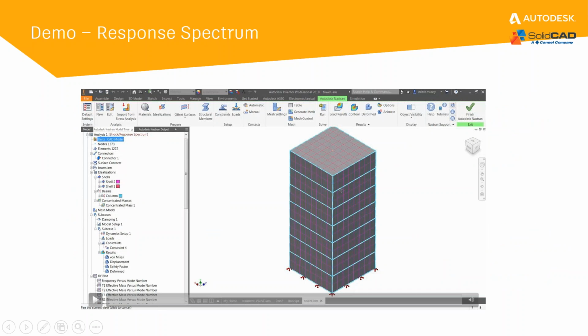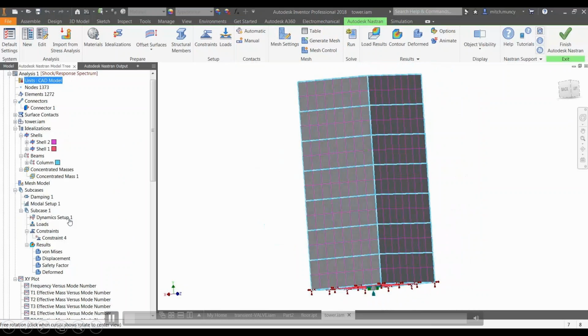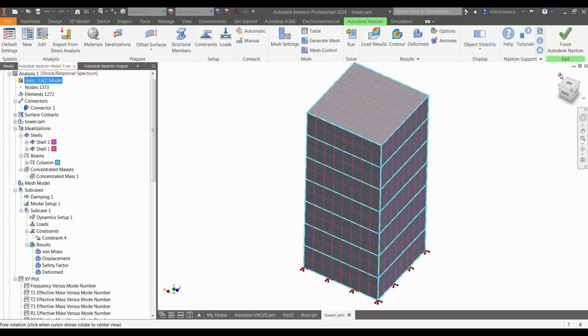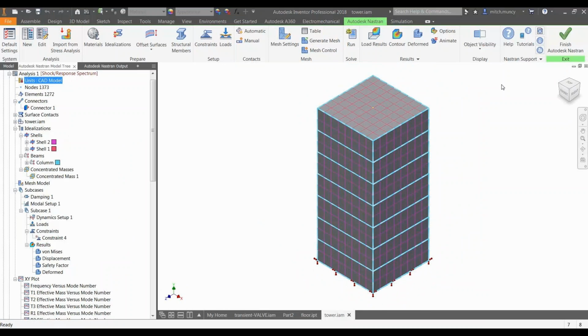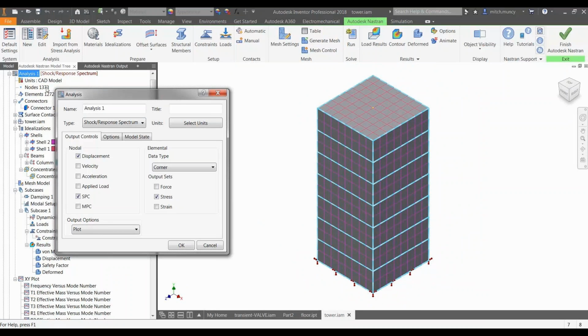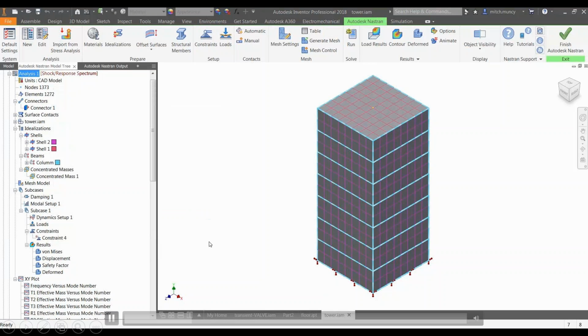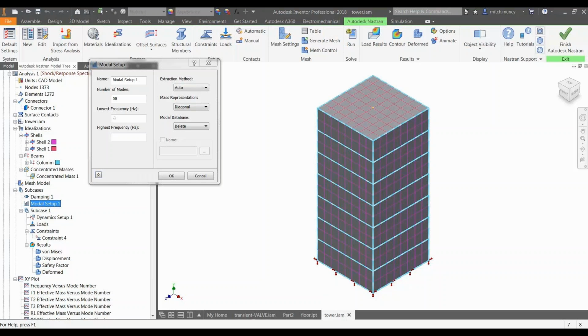A quick video here of a response spectrum, or simple building model with beams and shelves, and the different analysis types for shock and response spectrum. Okay, so we can set lower frequency bounds, weight, mass, scaling factor, summation options.